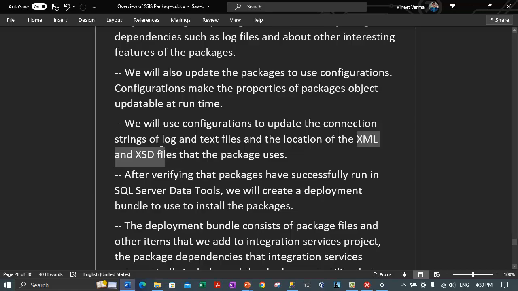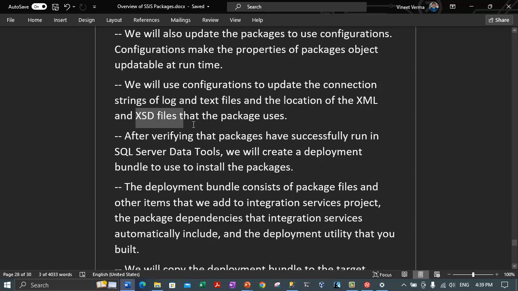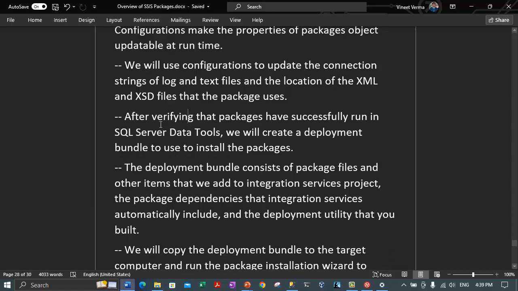If you're not sure what XML and XSLT files are, you can watch my previous videos under the playlist SQL Server Integration Services. There you can find a video on what XML and XSLT files are. Basically, we will use the configurations to update the connection strings of logs and text files, and also the location of the XML and XSLT files that the package will use.